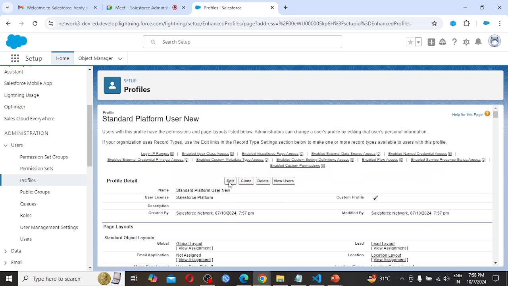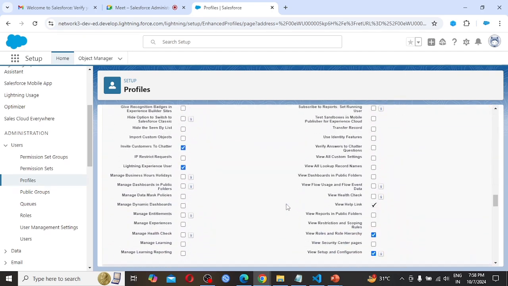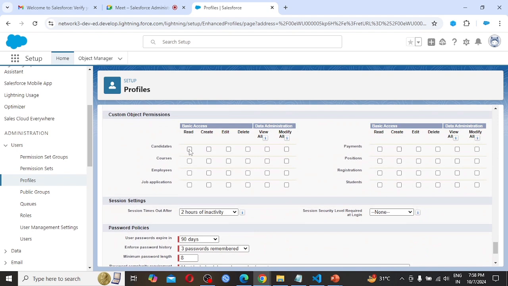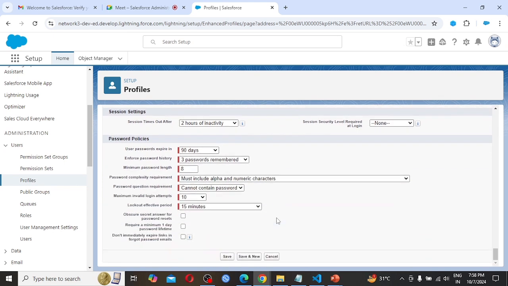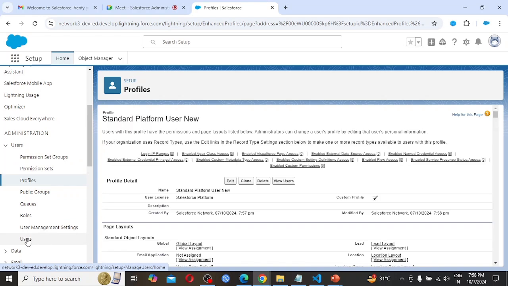Click edit. Here, if I am coming down, I am giving all read, create, edit and delete. All the access I am providing for this candidate object. So the basic access I am providing here. Click save. And we also need to assign this profile to user B.